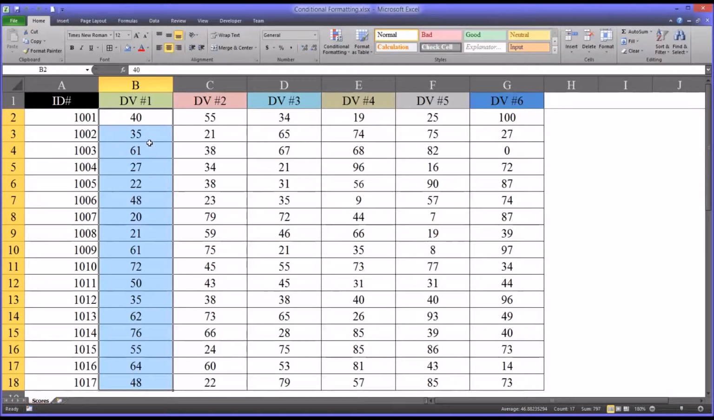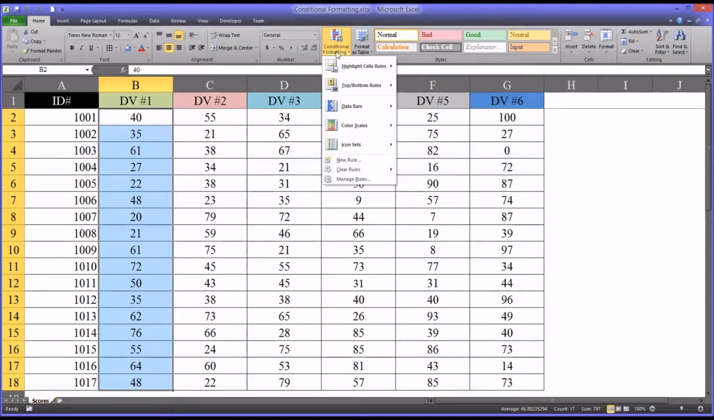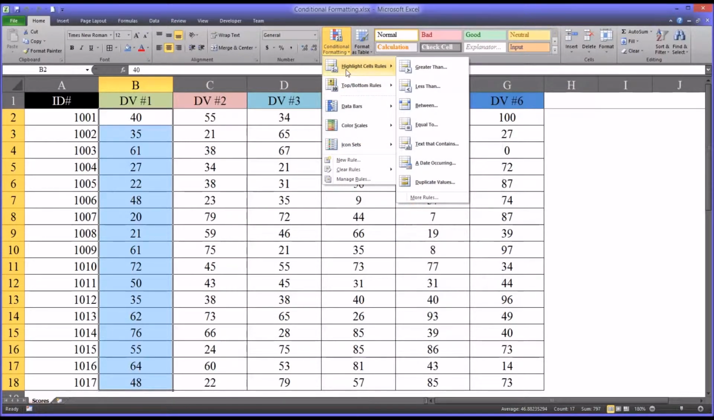And we want to mark this data using conditional formatting in a way that makes it easier to interpret, so we can interpret more quickly. So we go to conditional formatting and we see that there's several different options available. Let's look at the highlight cells rule. So you can see that you have the option of greater than, and you can specify a value, less than, between, equal to, text that contains, and of course that wouldn't apply here because we're using numbers, and a date occurring, and of course that doesn't apply here. You can also look for duplicate values.